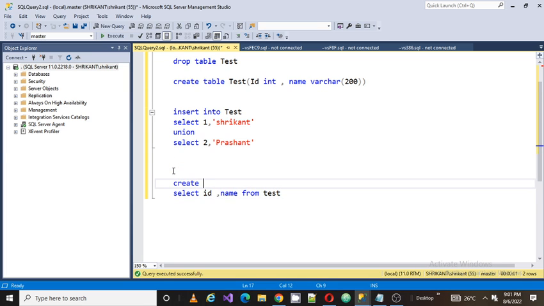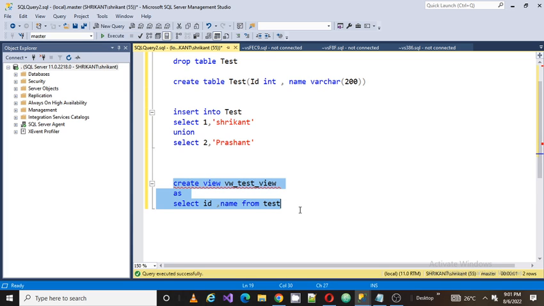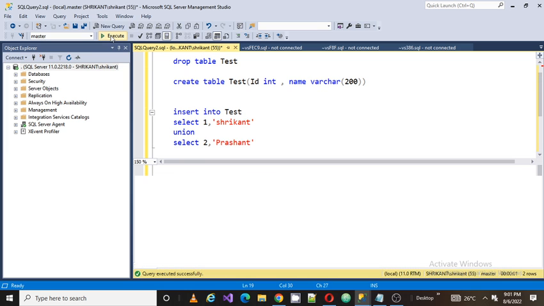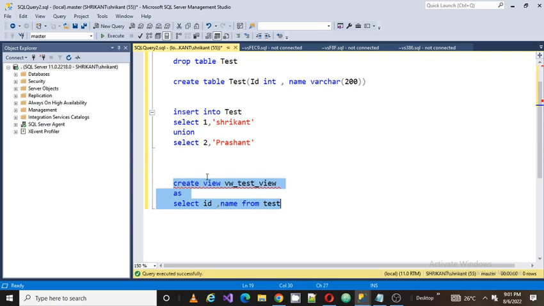Just write a statement like create view. The name of the view, I'm giving it as vw_test_view. This is just for test. Then I'm just selecting the script and running it. Now I see the query completed successfully. This is the view which I just created, and I have a definition. Perfectly fine.